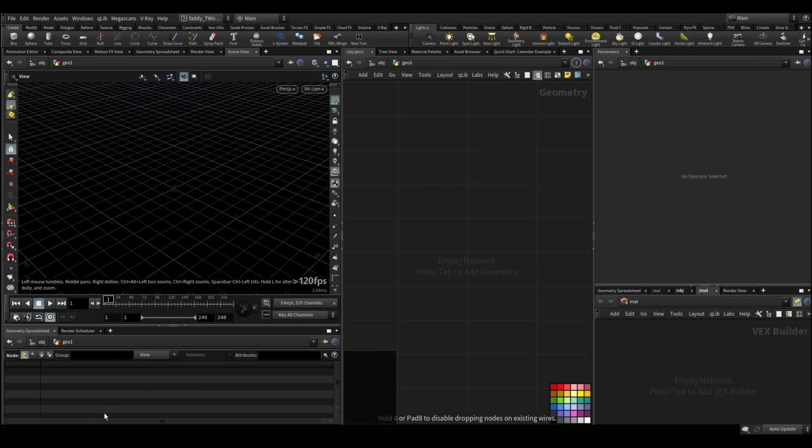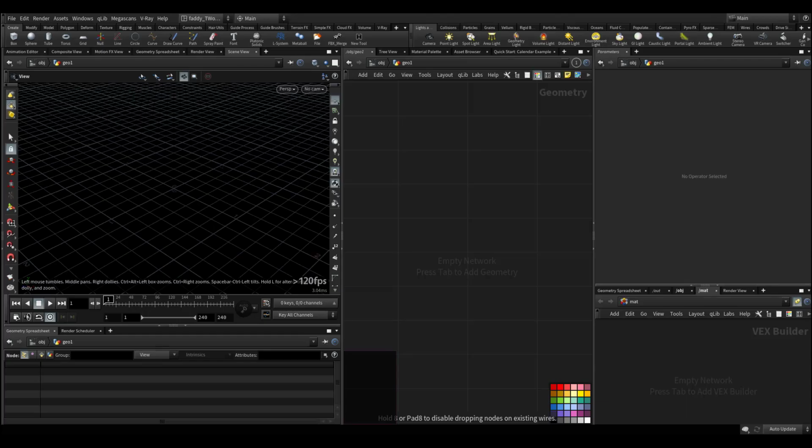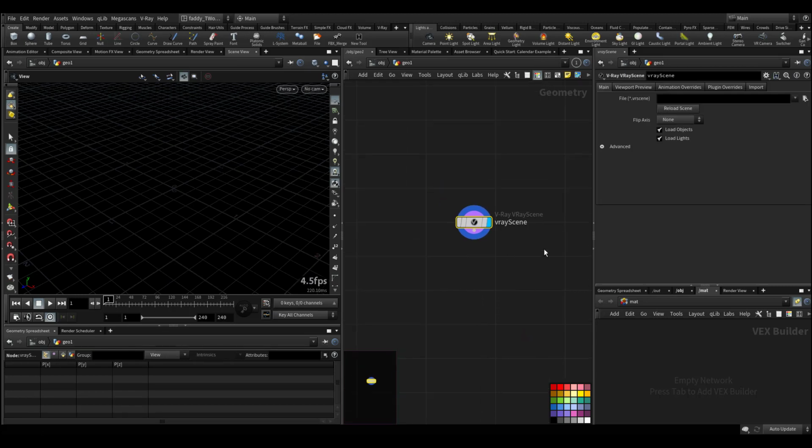I'll just close Max here because it's slowing my PC. This is 3D Studio Max 2021, I didn't upgrade. Don't save. Here it's cooking, it will take a while. Still cooking the process. Still, it's done. Already done.